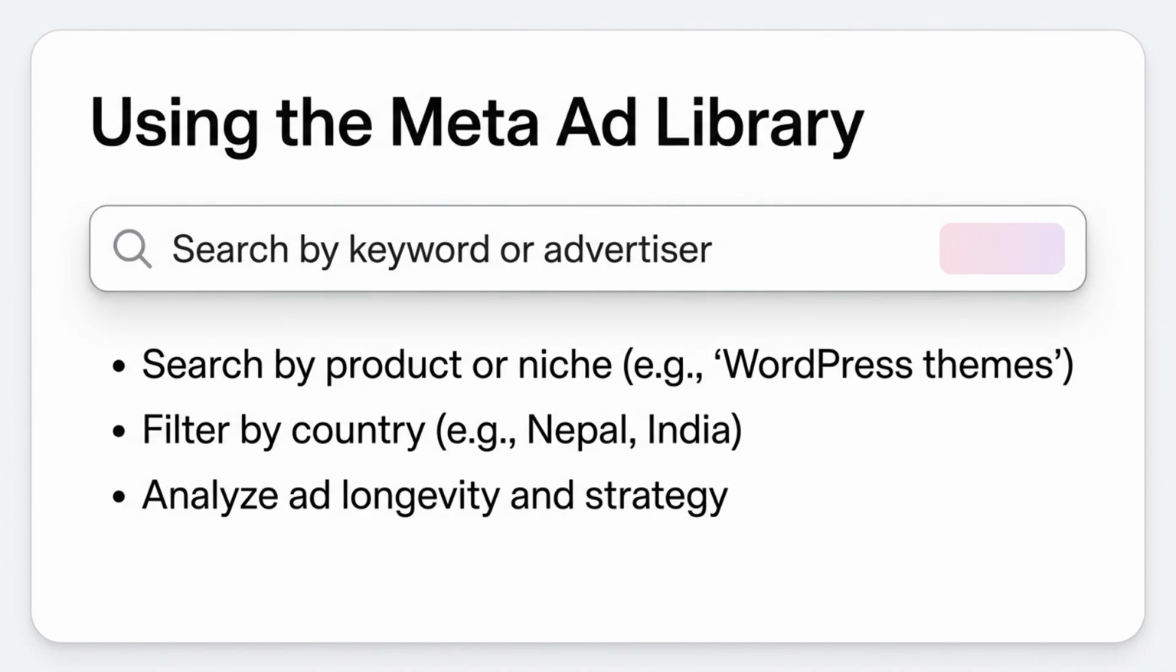Using the Meta Ad Library is straightforward but incredibly insightful. You can search by specific keywords related to your niche, like WordPress themes, or search for specific competitor pages. You can also filter by country, which is great if you're targeting international markets like India or the US.